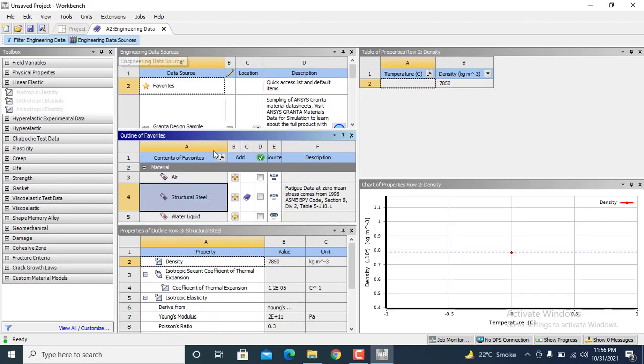This will create three specific rows. The first row represents the categories of the materials that you are going to select. When you select a category, the list of outline of favorites will be updated, in which you can see the material data in that specific category. When you click any material, its properties will be shown in the third row.